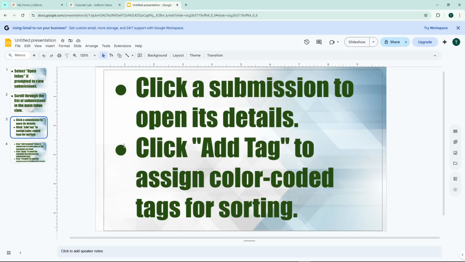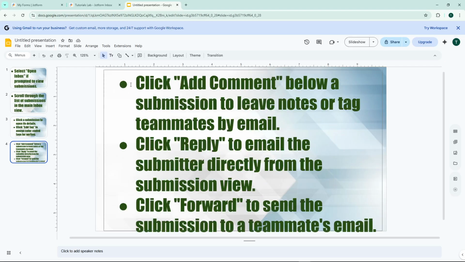One of the most helpful features here is the ability to organize submissions with tags. Click Add Tag to assign color-coded tags for sorting. This is perfect for categorizing submissions by status, priority, or any other system that works for your workflow. The color coding makes it visually easy to scan through and find what you need.